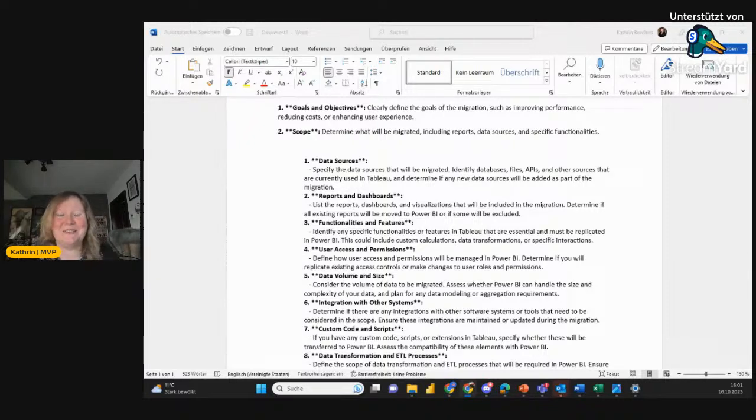Let's go on with our migration topic today. So, what is the important thing? First, you have a plan, right? Hopefully, maybe. If not, you should have one. And in this plan, you should have, for example, goals and objectives, which is very interesting and also very important. And of course, we have the scope. So, what should all migrate, right?